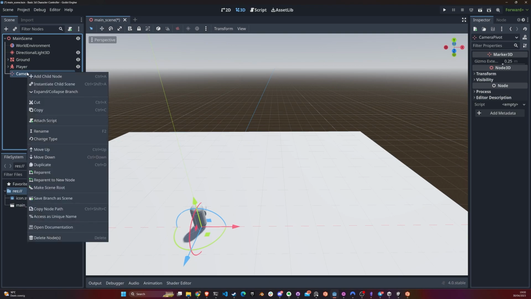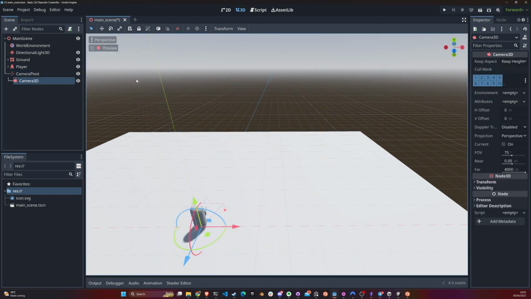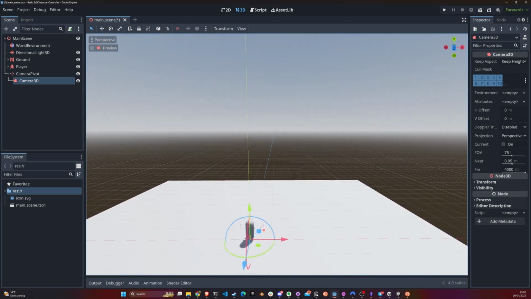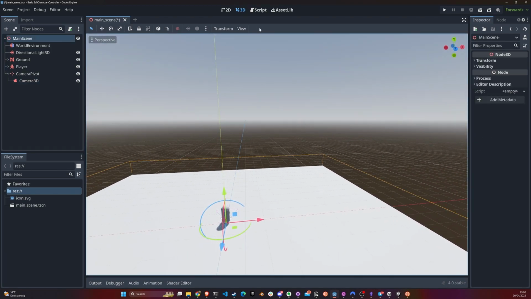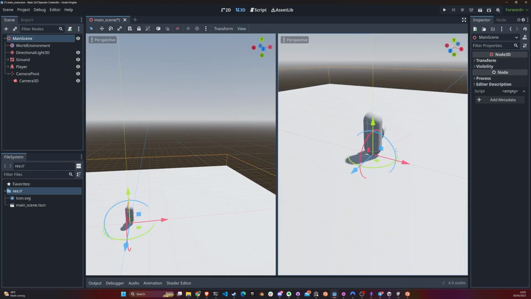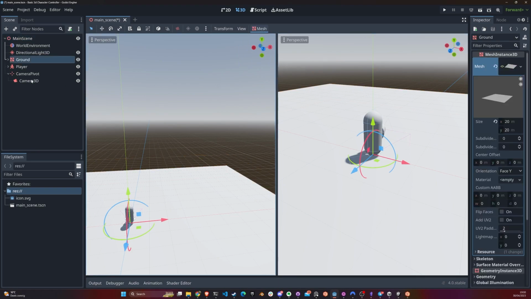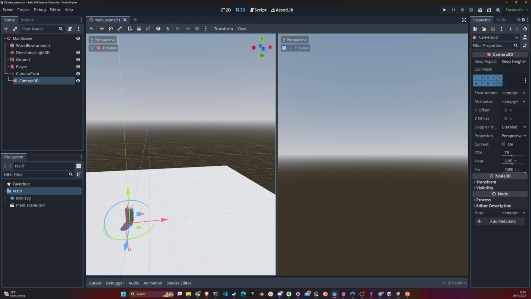And in here we're gonna add a camera. Great. So how do we position the camera? The best way to do that, and what I usually do, is I go in here and click view, and I choose 2 viewports. So now I have this, and then I select this, I click the camera, and then here I click preview. So this is what the camera is seeing.